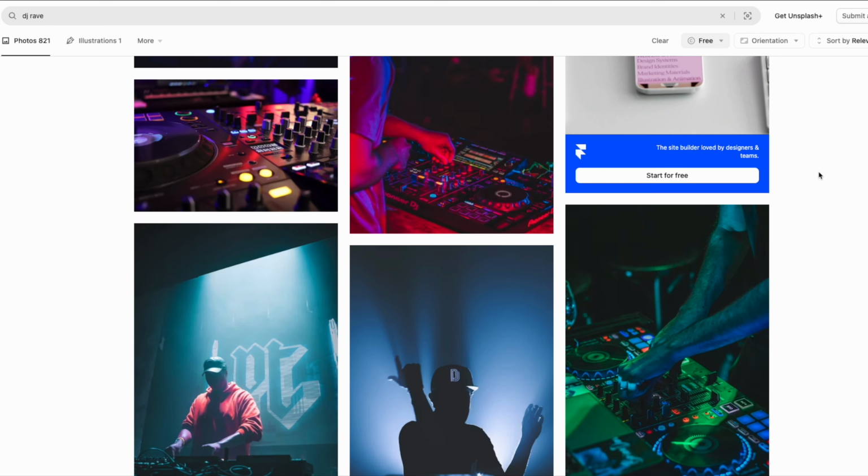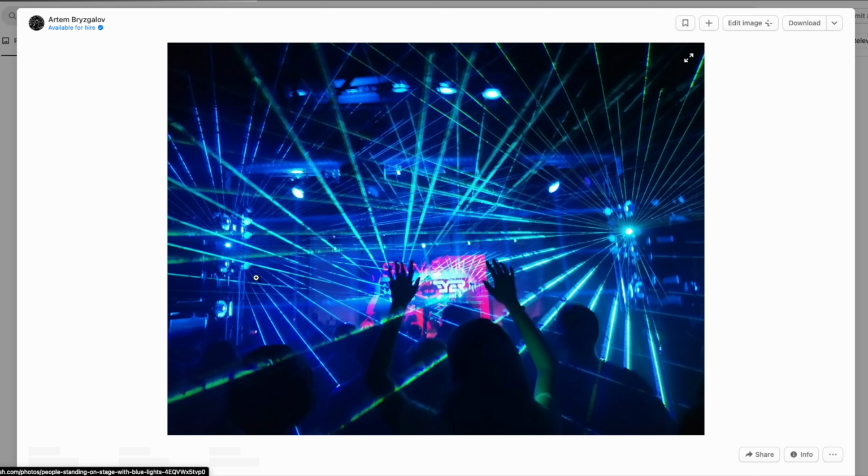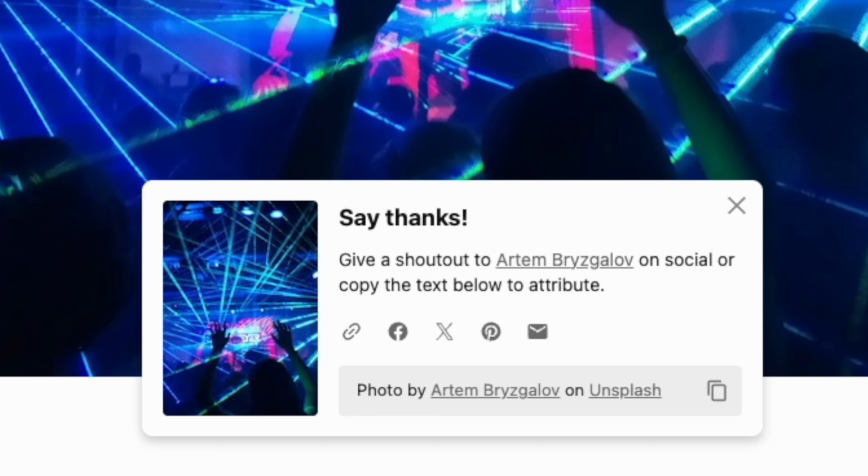One thing that I would encourage is if you find an image that you love, consider leaving a thank you note for the photographer. Unsplash also gives you the option to make a small donation to the artist, and remember that these are fellow creatives putting their work out for free. A quick acknowledgement goes a long way.